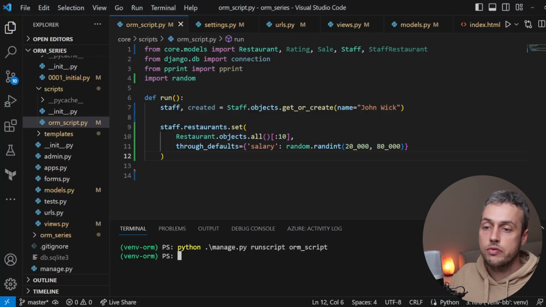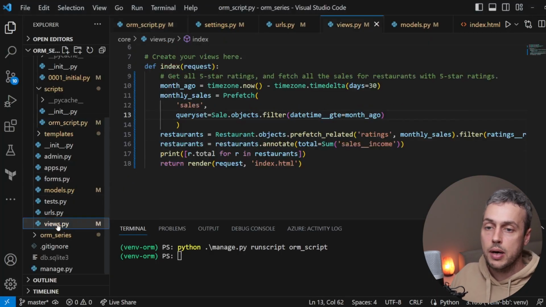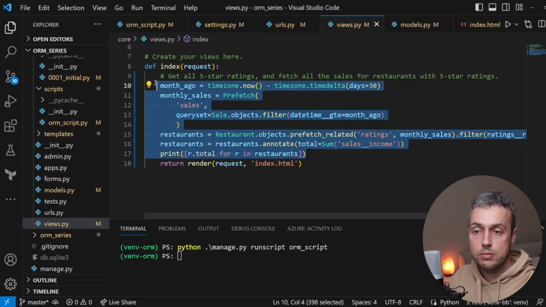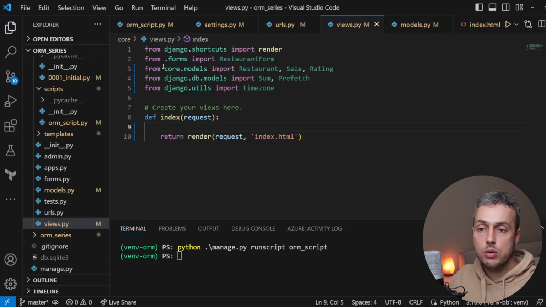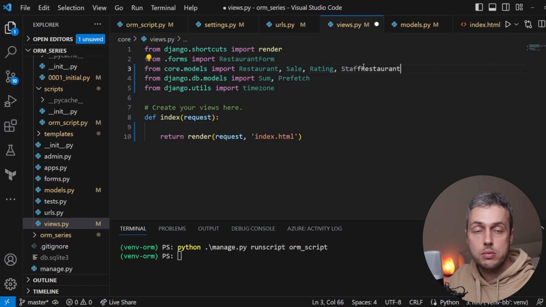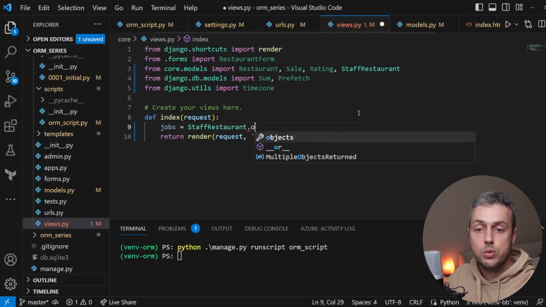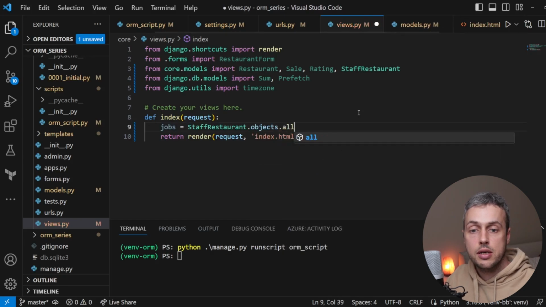Let's now go back to VS Code, and we're going to go to views.py, and I'm going to remove all of the code from the previous video from this view. And what I'm going to do is go to the top, and from the core.models module we're going to import that staff restaurant junction model that we created earlier in the video, and then within the view function I'm going to create a variable called jobs, and that's going to be equal to staff restaurant.objects.all.